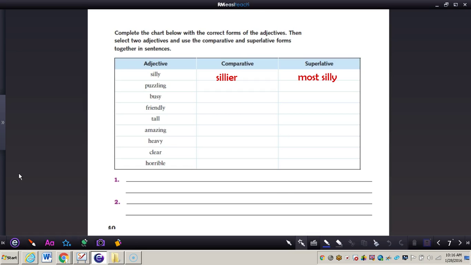So I have my adjective here on the left-hand side. So I have silly. The comparative is sillier. So I'm changing the Y to an I and adding ER. Now the superlative for this would be silliest. So you can see, change the Y to an I and add EST at the end. So next one, puzzling. The comparative here would not be puzzling-er. Remember, it's a longer adjective, so we would say more puzzling. And the superlative would be most puzzling.